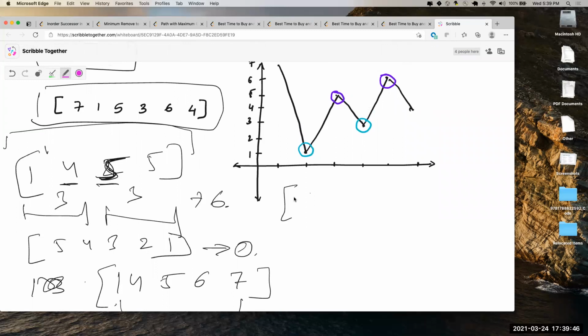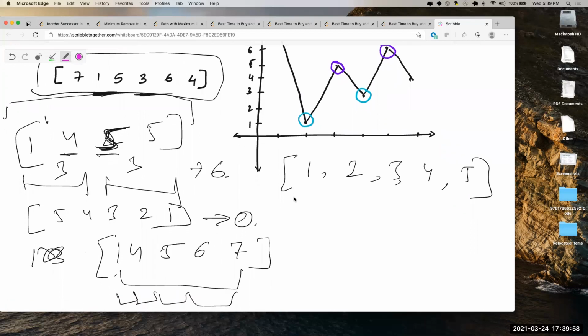No, and one more was 1, 2, 3, 4, and 5. Right. So this one, okay, you get one, you get this one, you get the answer. But what about this? About 1, 2, 3, 4, 5. Yes. It's going up, right? So if your number after you is greater than you, take it as your profit.